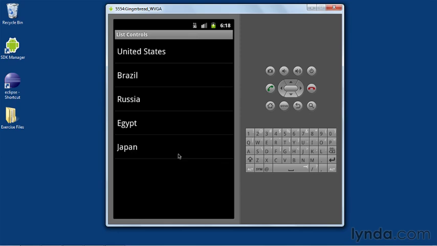So what we're going to do in the next movie is we're going to customize this a little bit and provide a flag image next to each of the country names. And then that's going to require us to create a custom layout file to tell Android how to lay out each row.